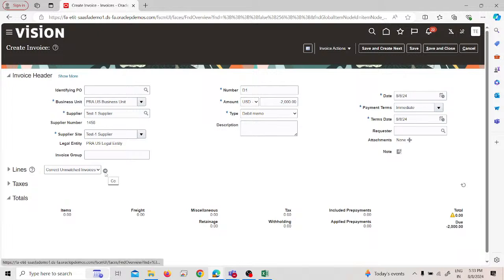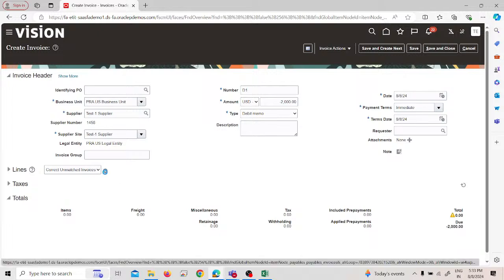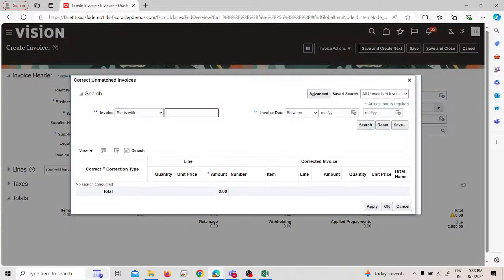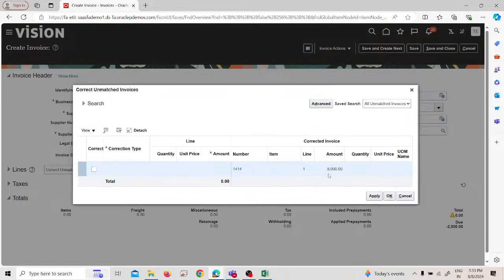Again we will give the line, go to option. Here we have to search the invoice with the invoice number 1414. Click there and you can see that the invoice amount has been deducted by the 2000 that we have issued. So we click on this amount correction and we click on minus 2000.